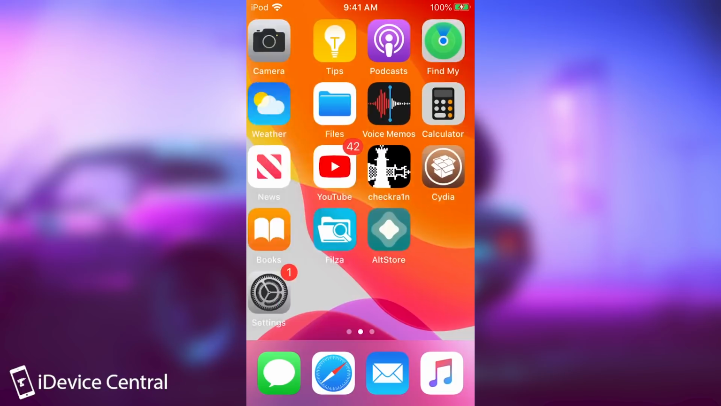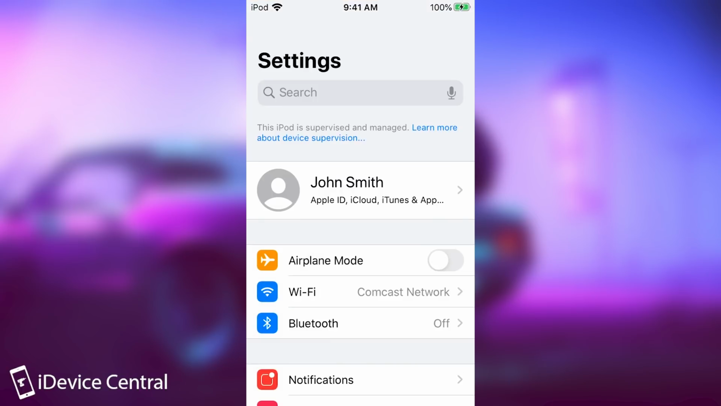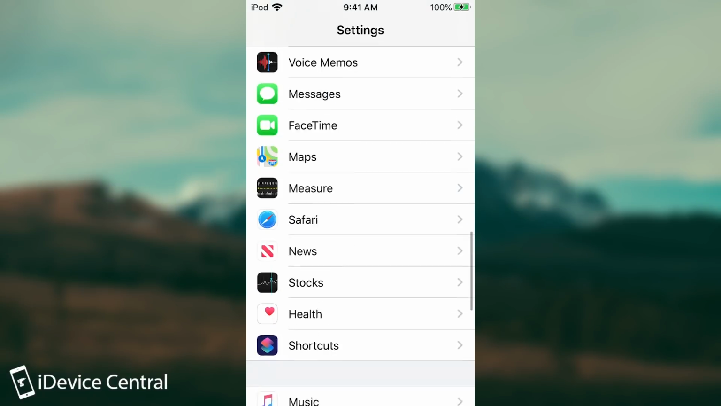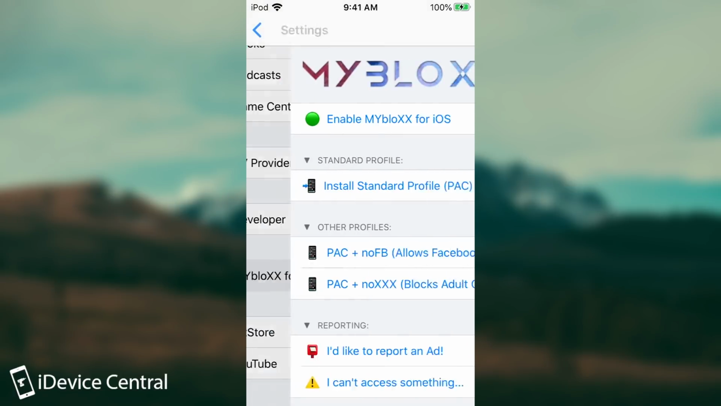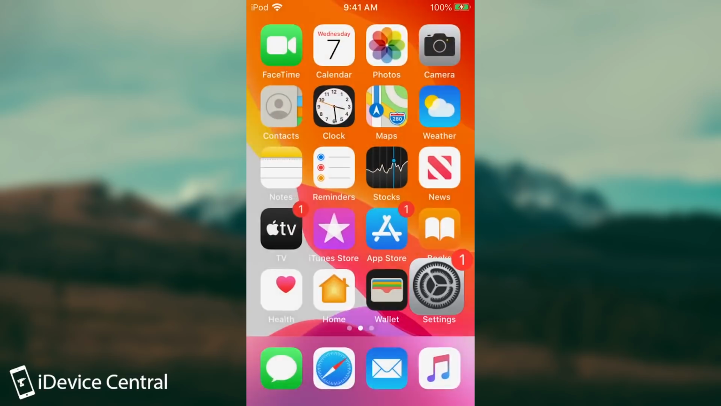Once you install it, if everything went well after a respring, if you go here to Settings, right on top of your name should be this little message here. It says that this iPod is supervised and managed. In your case it would be iPhone or iPad, but it should say that in there. If it doesn't, there's something wrong with My Blocks, so make sure you fix those problems first. My Blocks also creates a settings page here, where you can install standard profile and so on, but we're not going to need the standard profile.